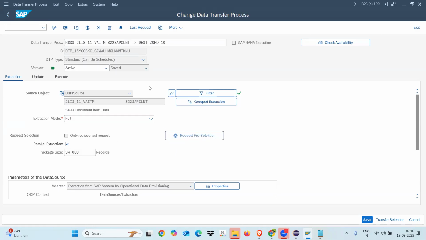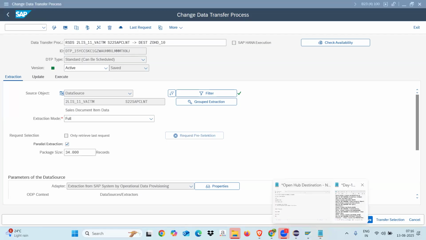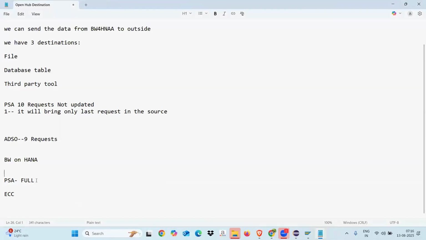In the PSA level, if we have 10 requests, it will show the 10 requests. If we have one request in the PSA level, it will display the one request. If we don't have any also, it will go to the PSA request level. There you need to select a particular request, you can load it. We have 10 requests at PSA level.